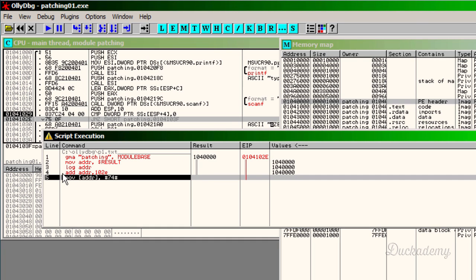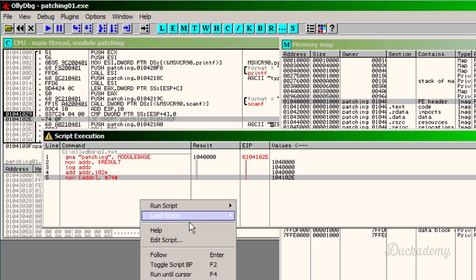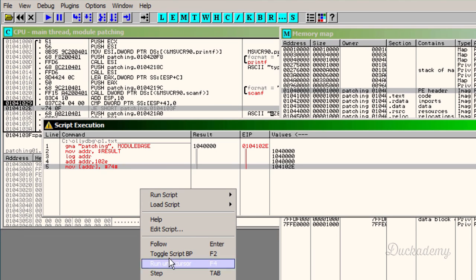Tab again, I will add to the address this 10.2e value, and now you can start to watch this position. It should change from 75 to 74, and really it changed to 74. So we were able to write a simple script, but you can just run until the cursor, run the whole, or step by step run it.